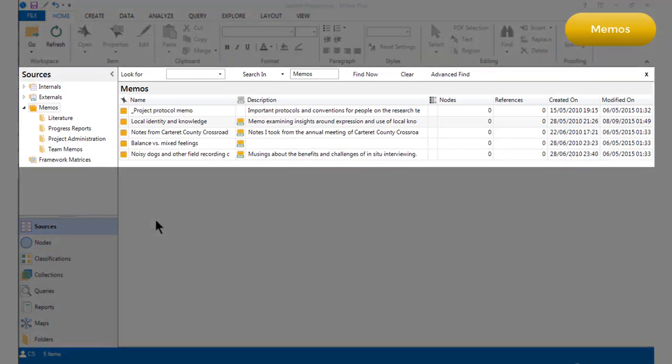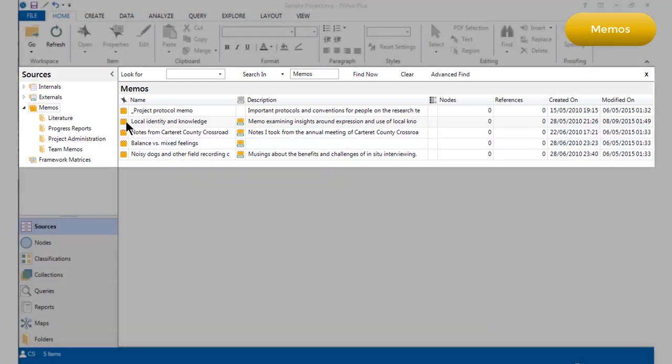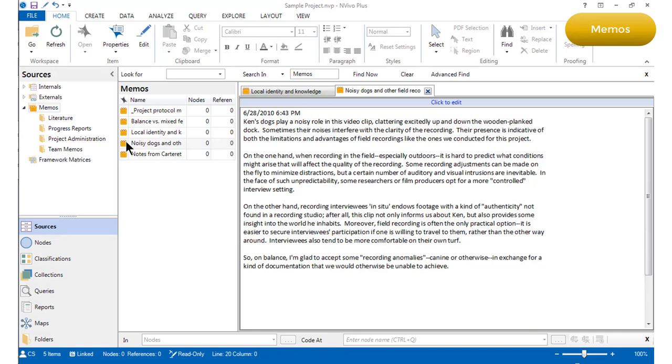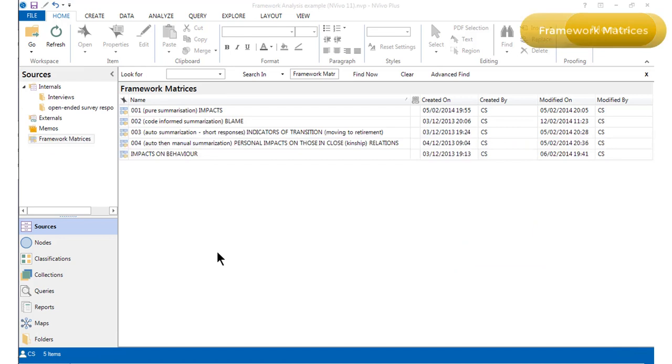Memos are the third type of source in NVivo. We consider them to be a separate component because they have a specific purpose in most people's projects, and therefore we have a separate video about memos. I'll just open one up now though, just to show you that they look like other sources, and indeed they can be treated as data. To find out more about memos, please watch the separate video on that component.